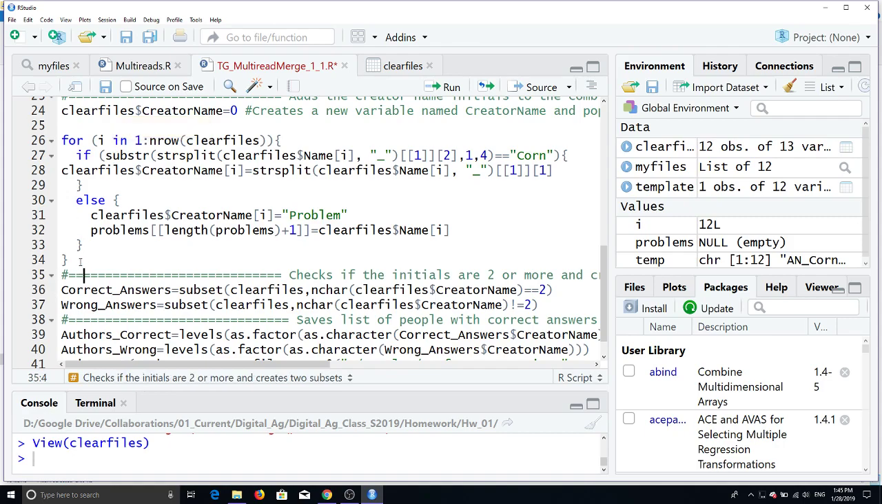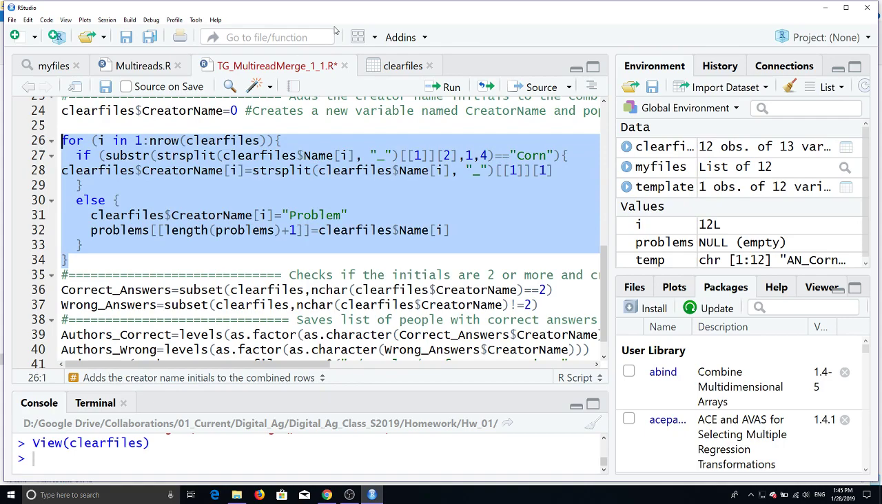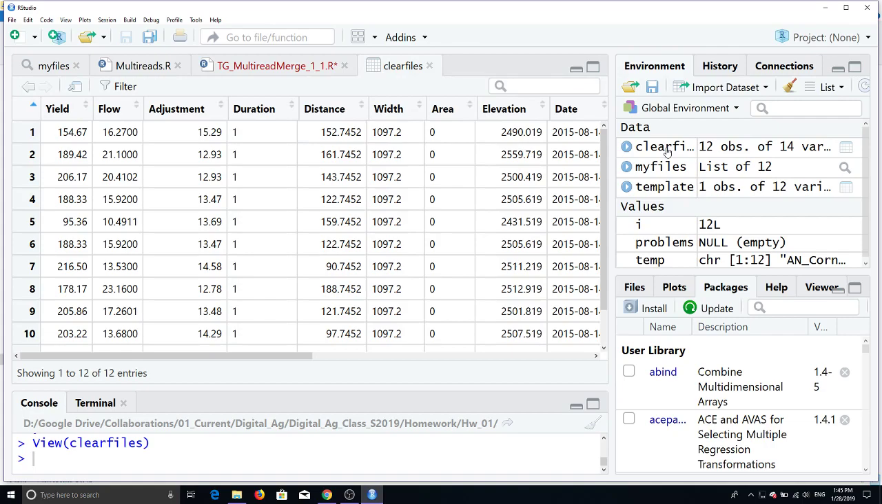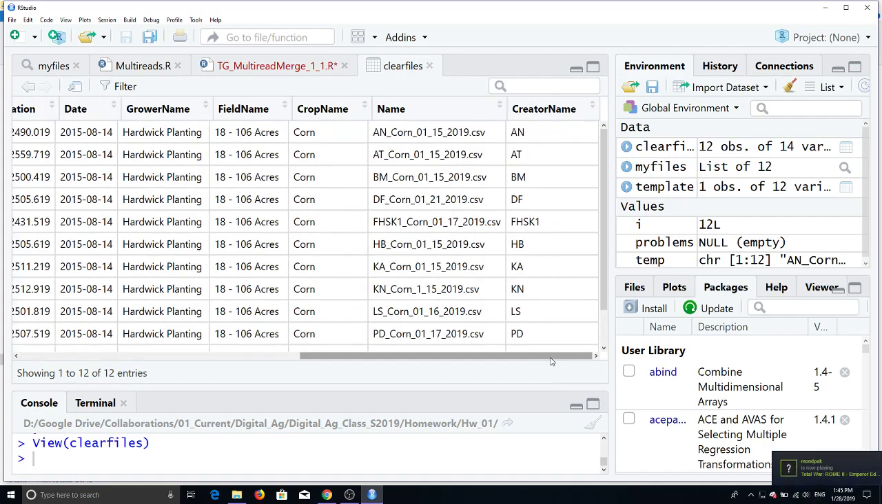So let's go ahead and run this next part of the code. And now if we open up our clear files, we will notice that there is an extra variable at the very end, which has the creator name. So basically we isolated the first part of that big string. Now, again, this is a tool for you. This is independent of what you're doing. You can use a string split to split bigger character files and isolate something.